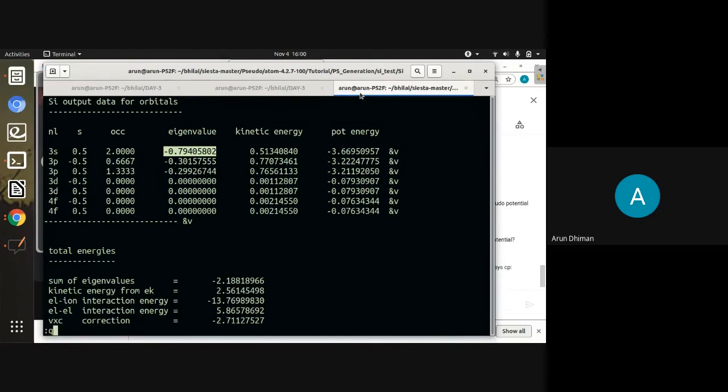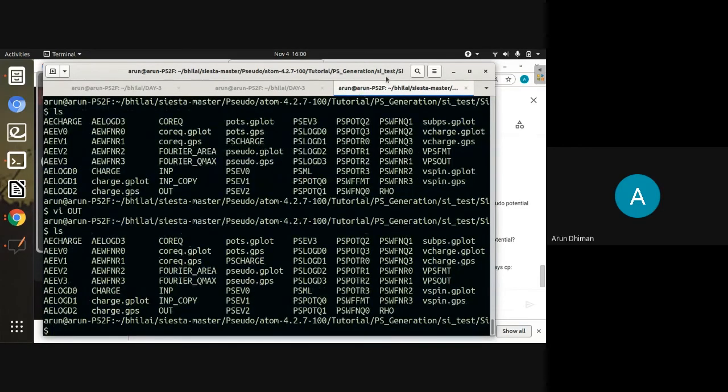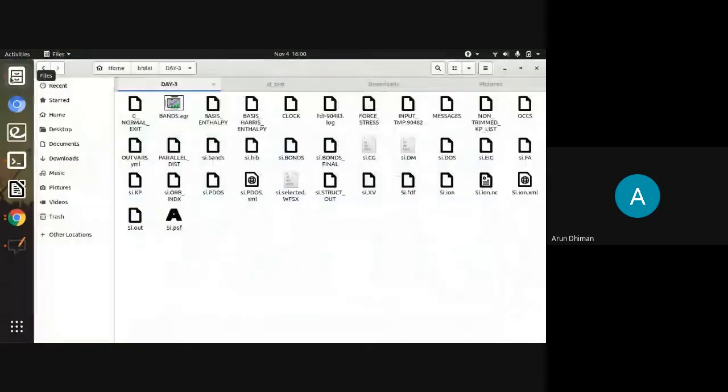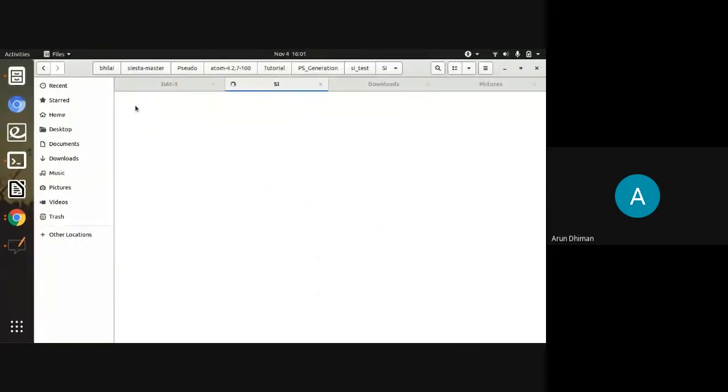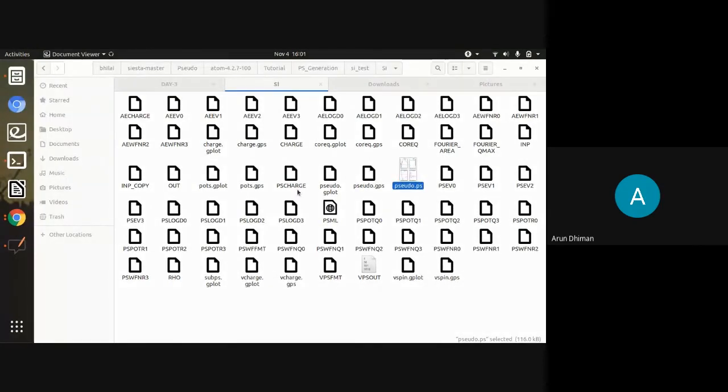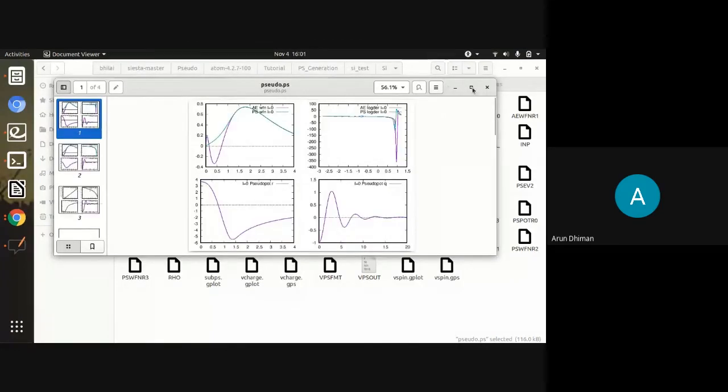Another thing you have to do: there are some files also there, potentials.gplot or pseudo.gplot. Let me try to plot it. If you give the command gnuplot pseudo.gplot, it will give you a ps file. If I open this ps file, since it converted pseudo.gps into pseudo.ps, let me try to understand what is there inside it.